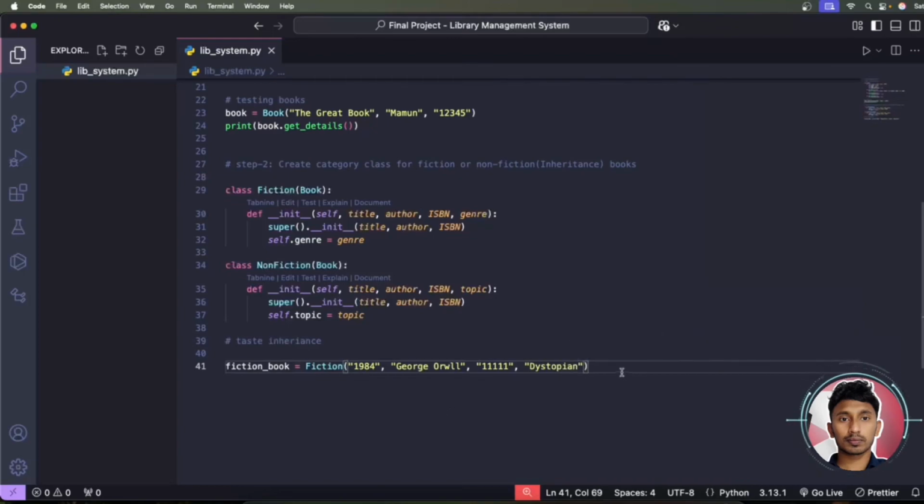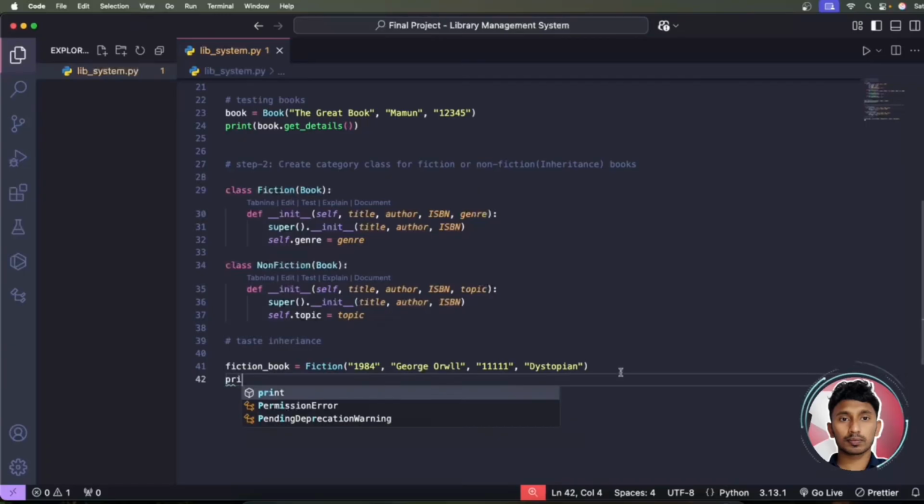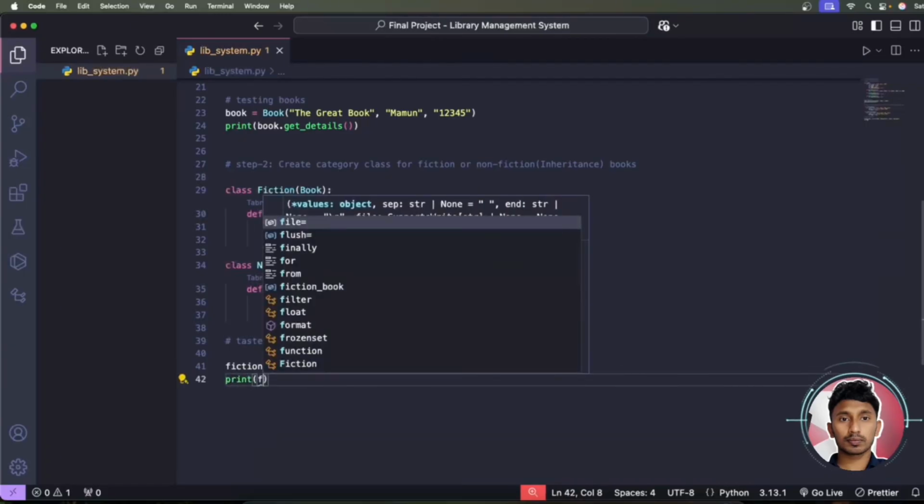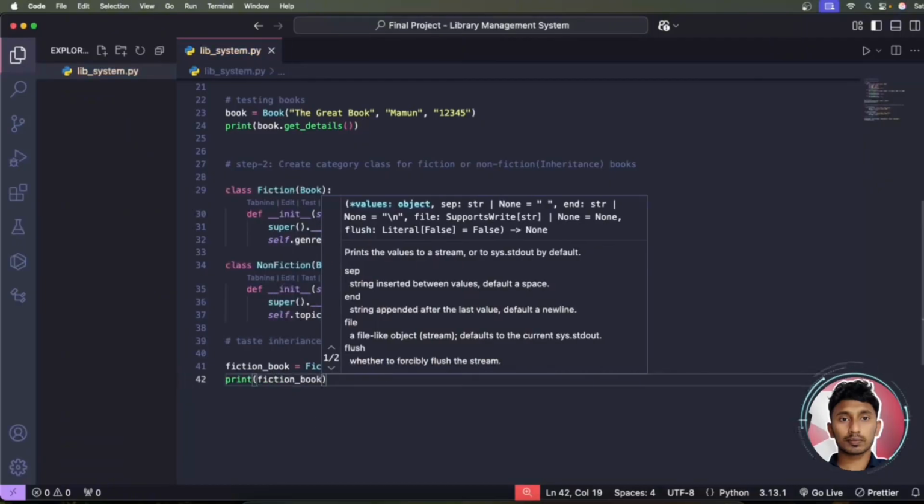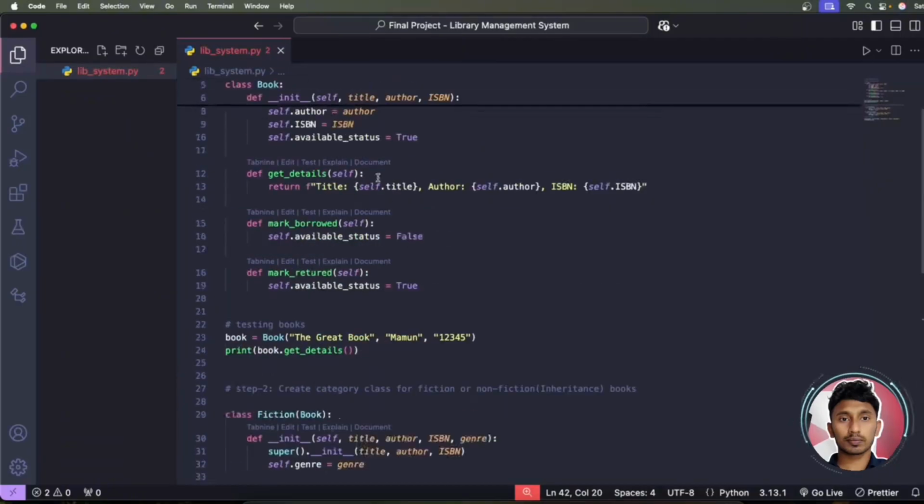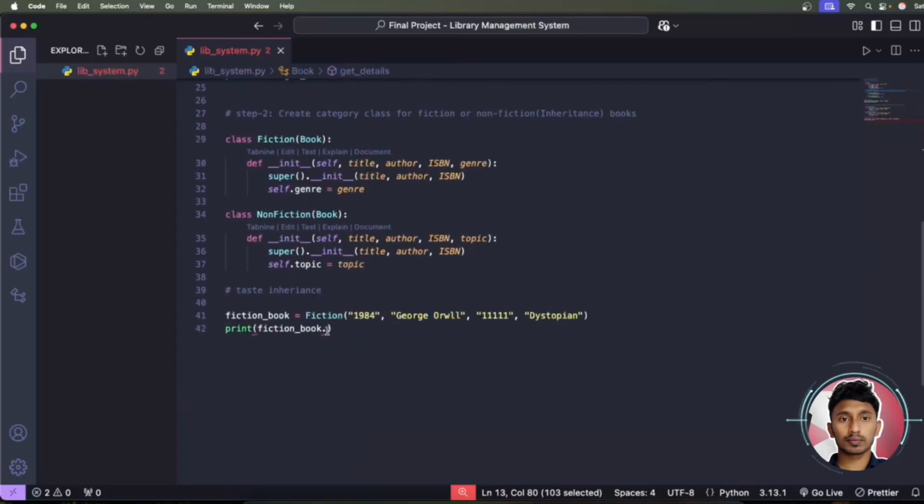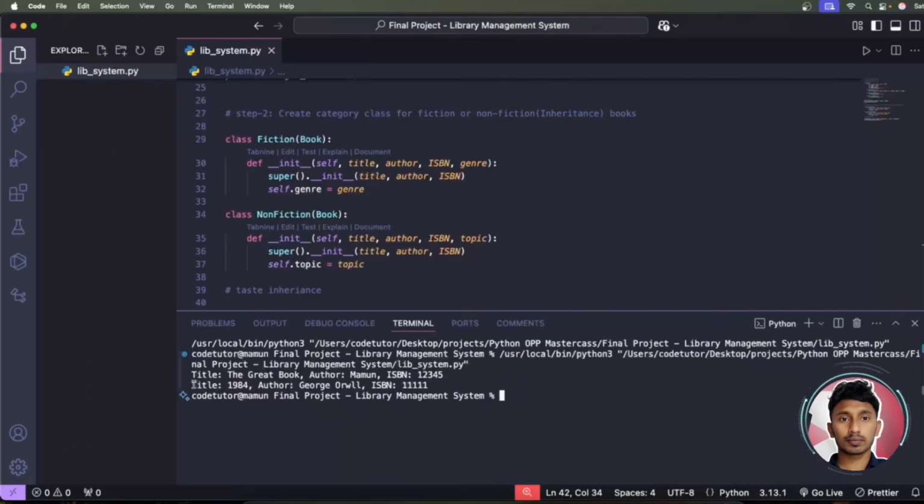So now if you print this, for example, print fiction book, and call the get details method from the Book class, what output will it give you? So let me run this. You can see the title, 1984, the author and the ISBN. Okay, you are getting this output.